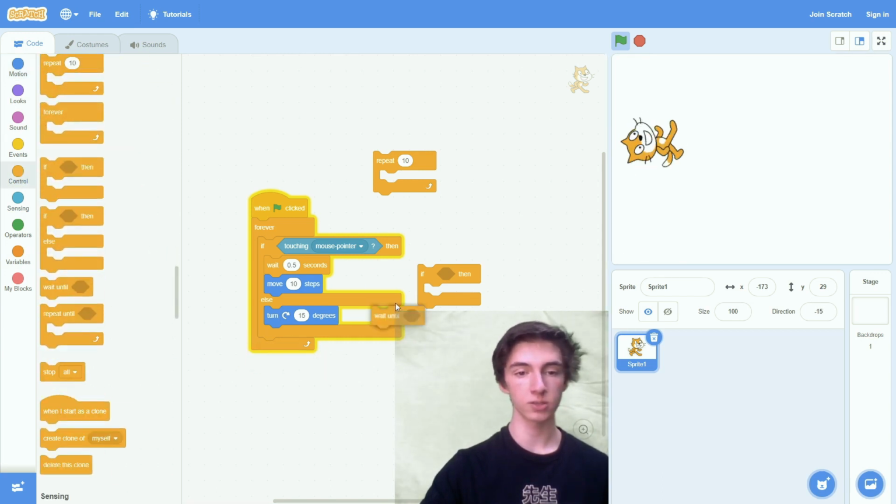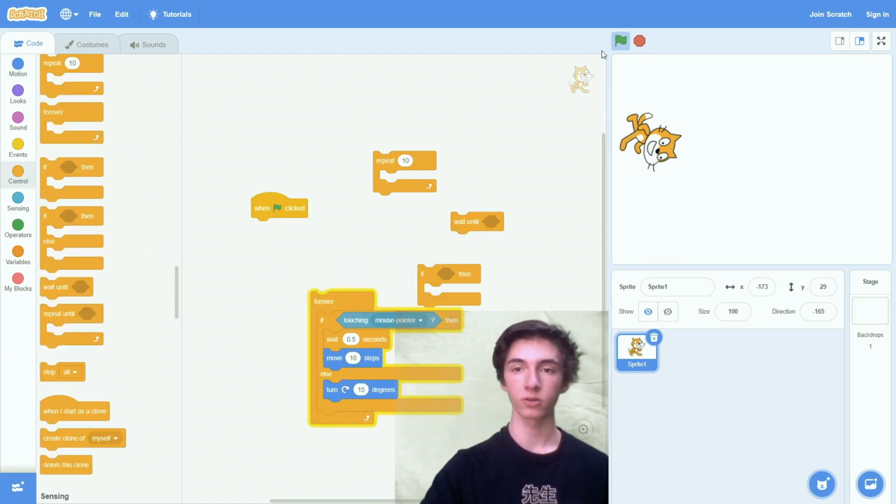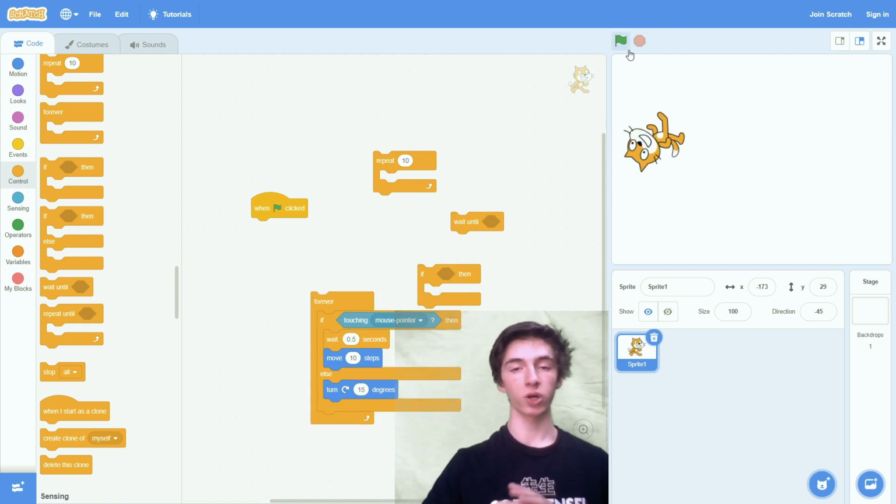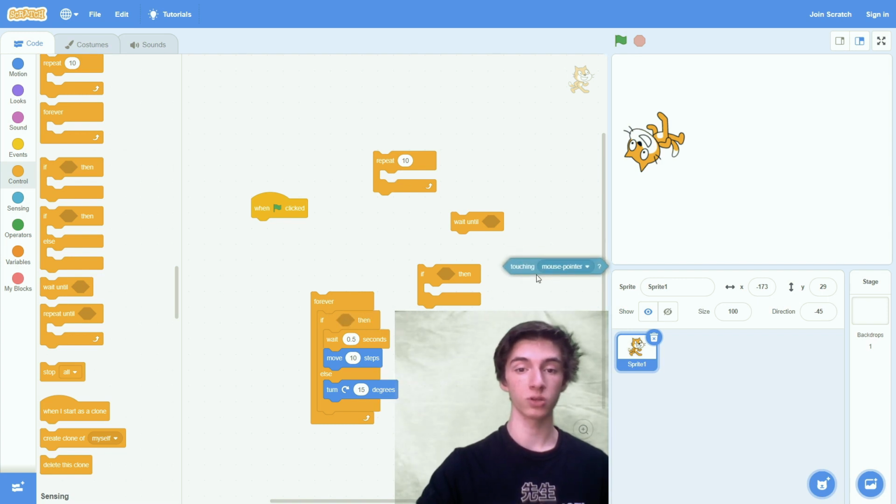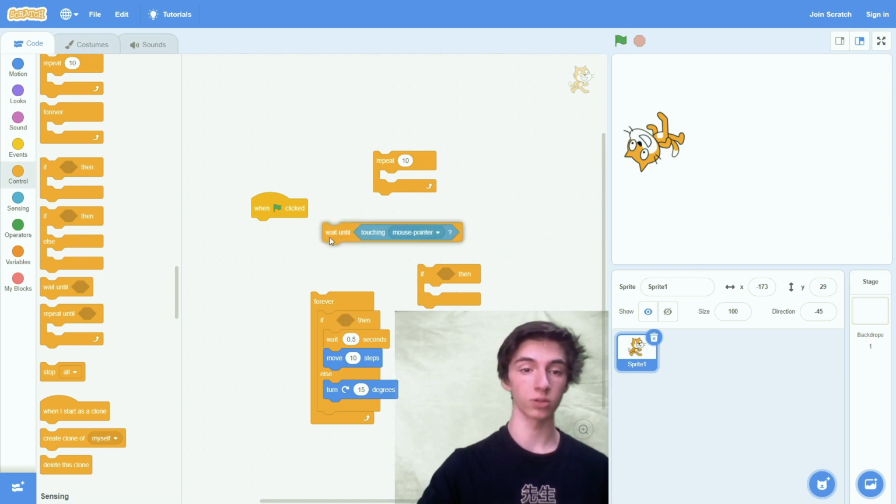The next block is the wait until block. What this will do is it will pause the entire program until a certain condition is met, at which point it will continue the program.